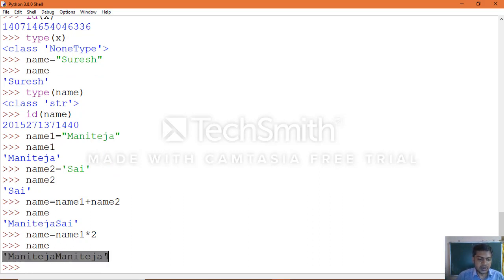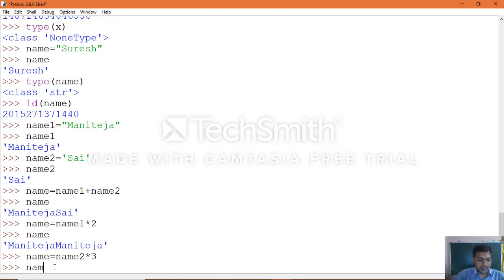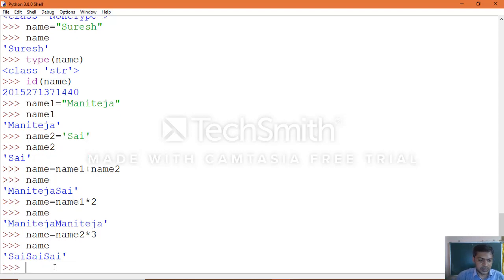In the same manner, name equals name2 with 3. Now print that again using the display method. You can see 3 times, because of the multiplication operator which we used followed by the number, the string value will replicate that many times.